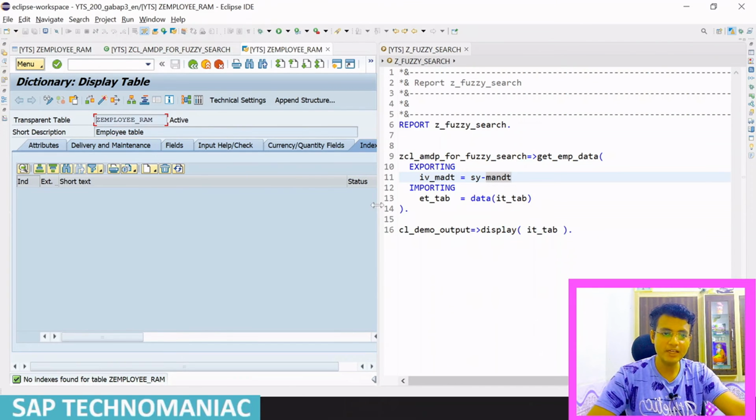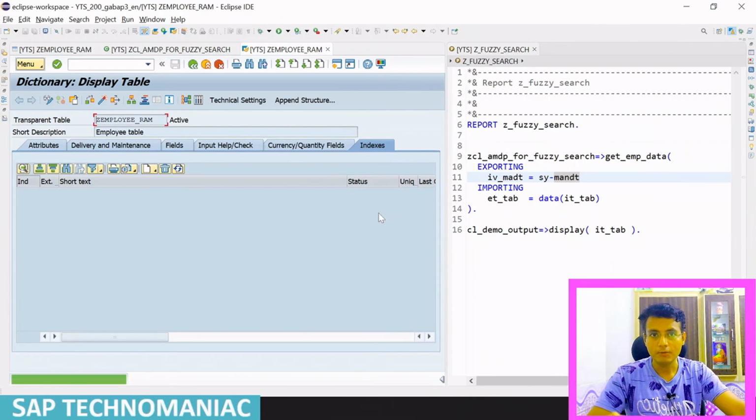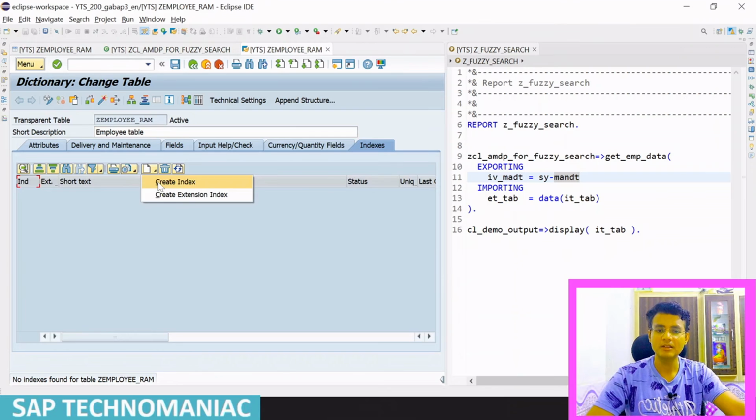So let me create one index and convert it into a full text index. To do that, I have to edit this one. No index found. Okay, let me create one index. Create index.